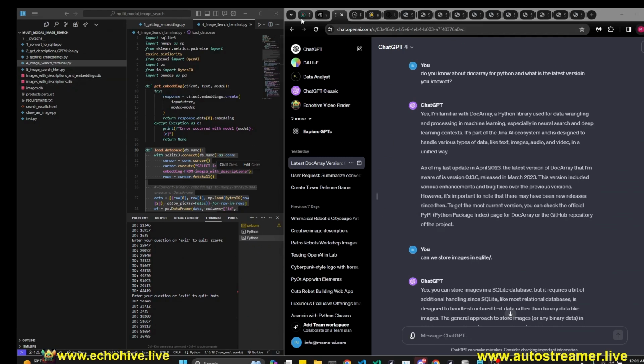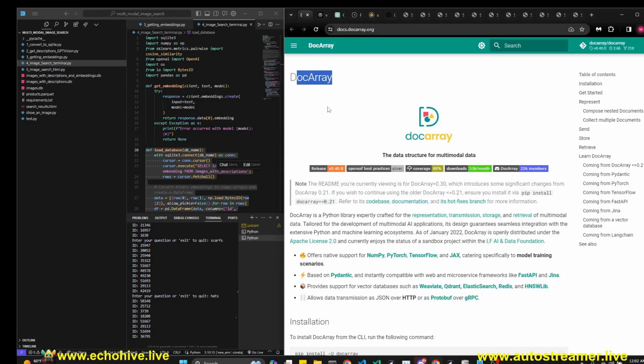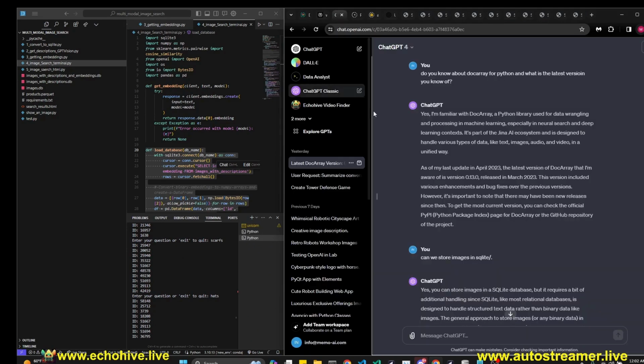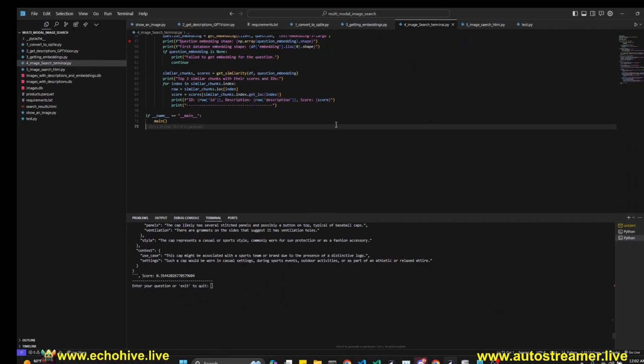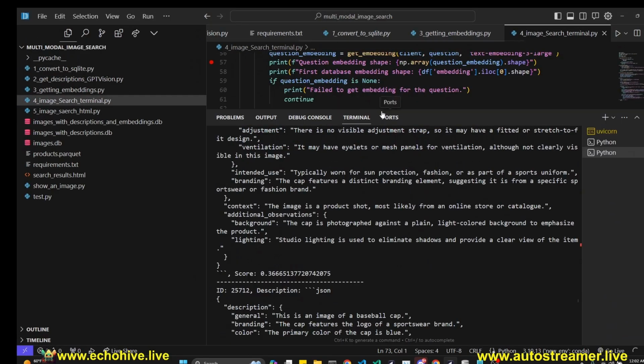And actually, this all started with me trying to do something like this. I was looking at Docker, which is a multimodal database, and I asked GPT about it, and it only knew about the earlier versions. Docker is at 0.4, so I just asked, can we store images in SQLite? And yes, we can, using blob objects. So the important part is that we are using SQLite.